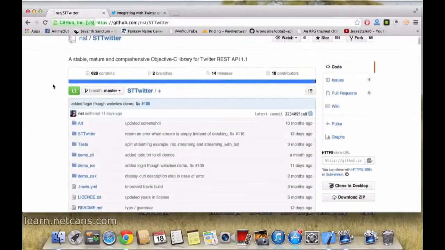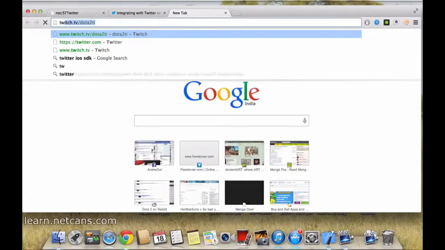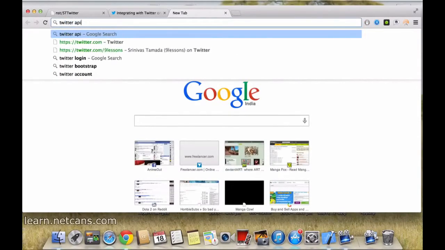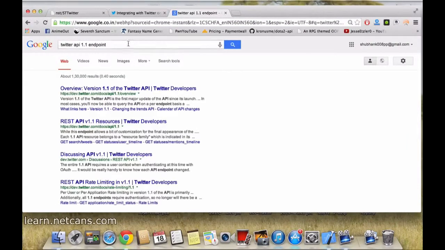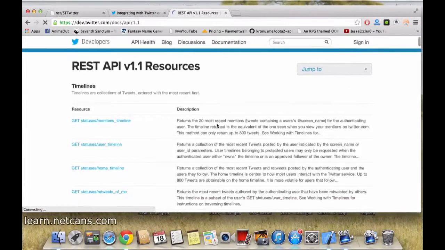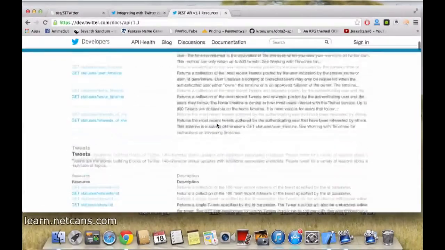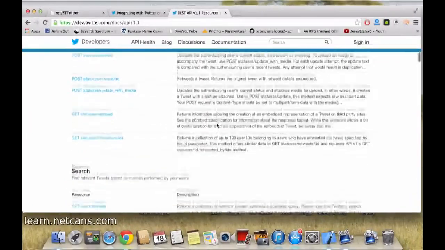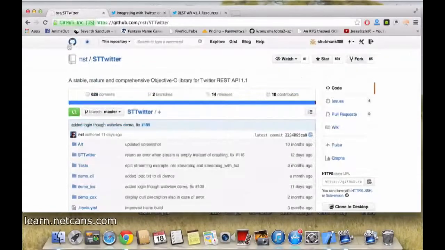So this is quite a nice library. I always use this when I need to access any of the Twitter APIs. It supports all Twitter API endpoints. As you can see, these are the API 1.1 endpoints which you can access by default in the Twitter API. All of these endpoints are supported by this client library.